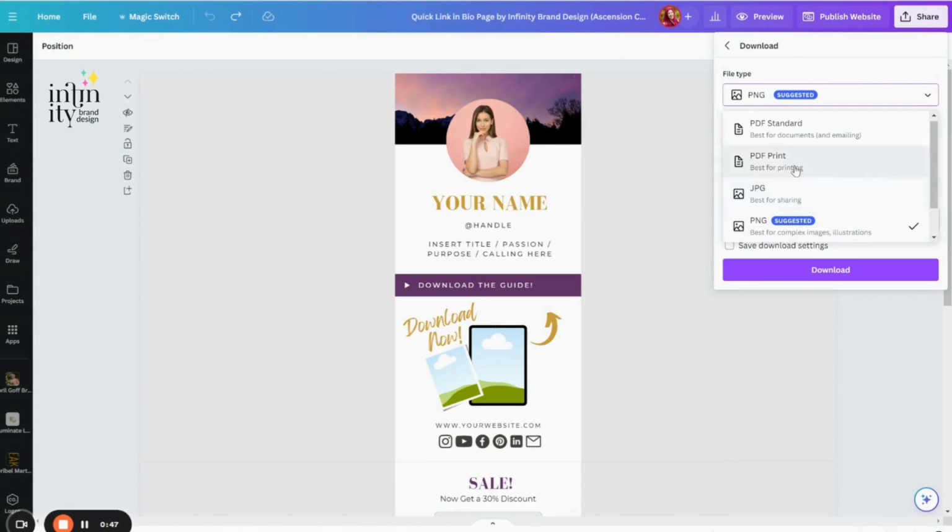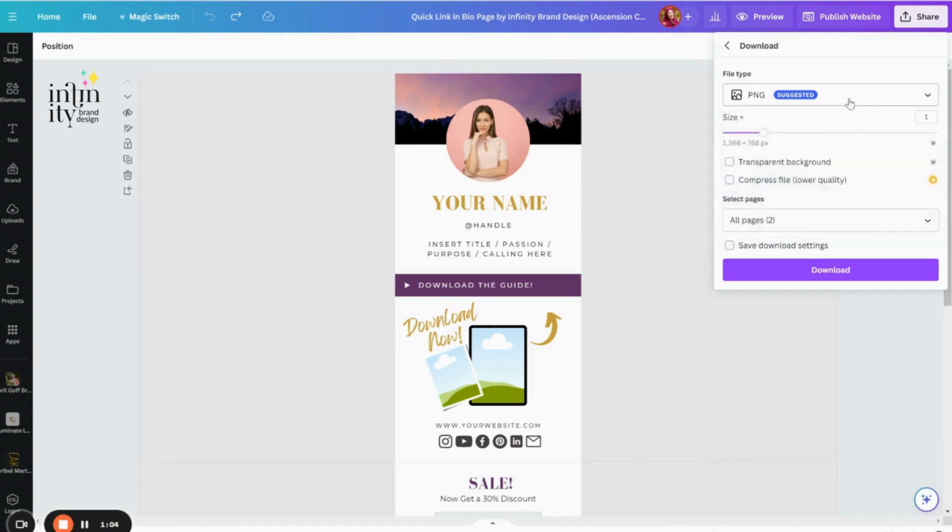Now, if you want to do something that's going to be for digital books, like ebooks, anything along those lines, workbooks or something like that, that's going to be digital copies, PDF standard is going to be the way to go. So once you have chosen, let's say, where did it go? Right here. We'll do PNG.